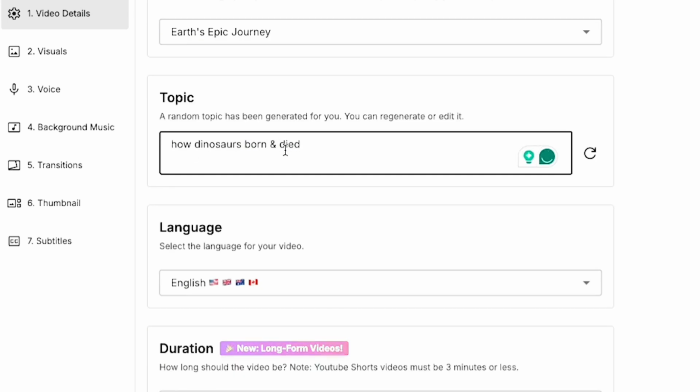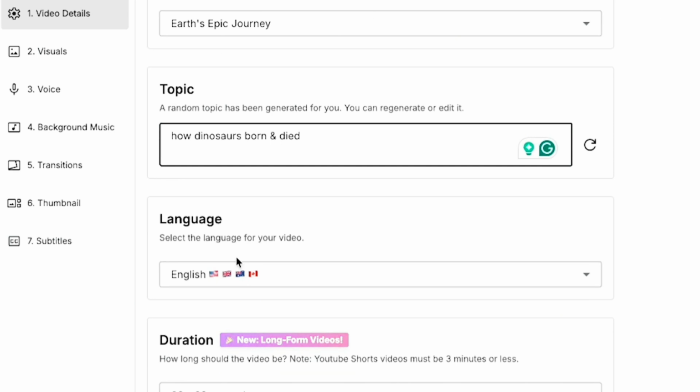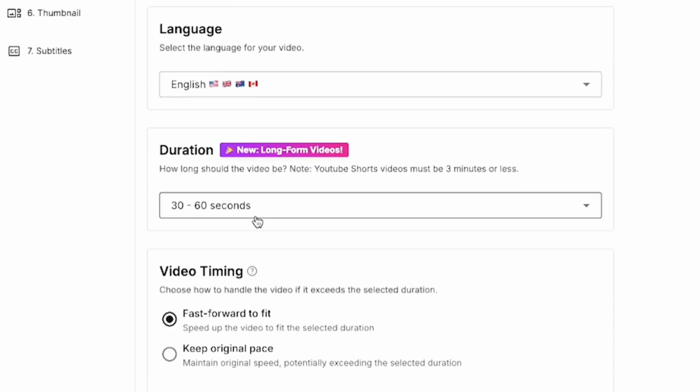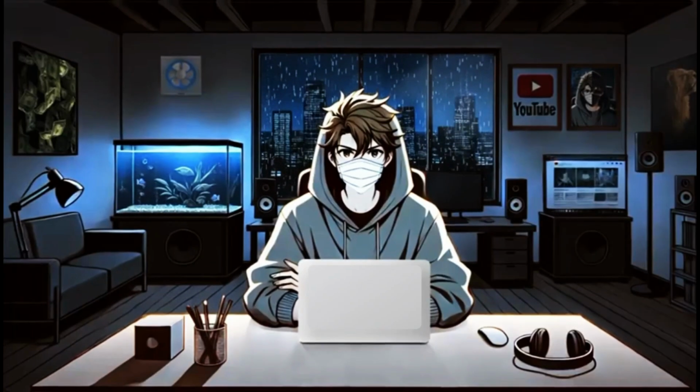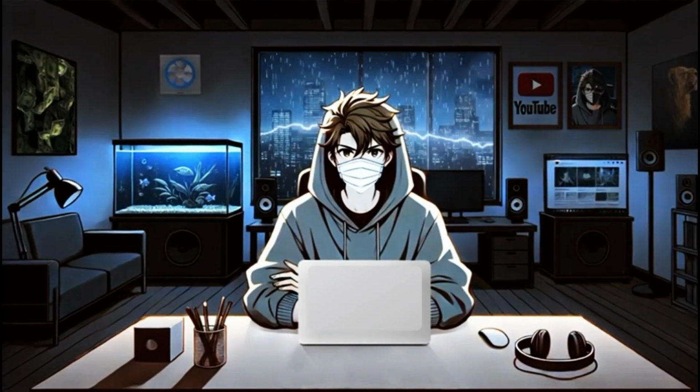Language and duration. Select the language, English, in this case, and set the video length. The tool allows durations of up to 10 minutes, which is perfect for long-form videos. I've chosen a length of 5 to 8 minutes. Step 4. Set up video details.